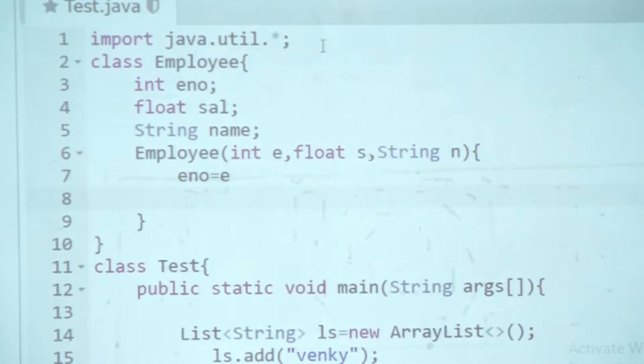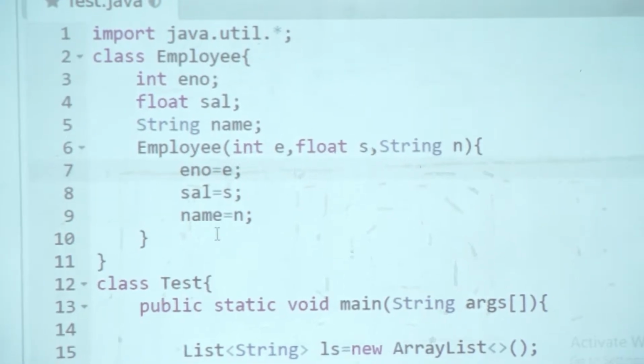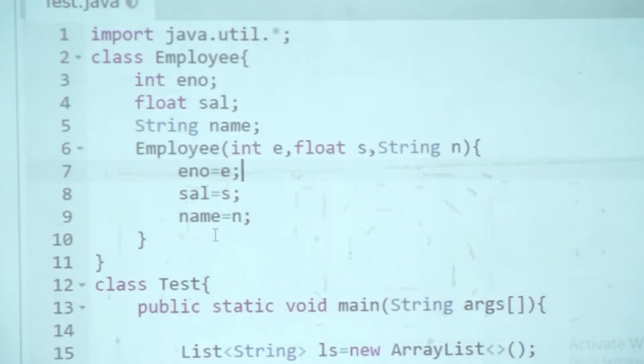E number is equal to e, float sal equal to s, and name is equal to n. I've initialized it. Okay. I think I'm happy with that at the moment, and we'll see what else we need to add, and we'll add it as we go.